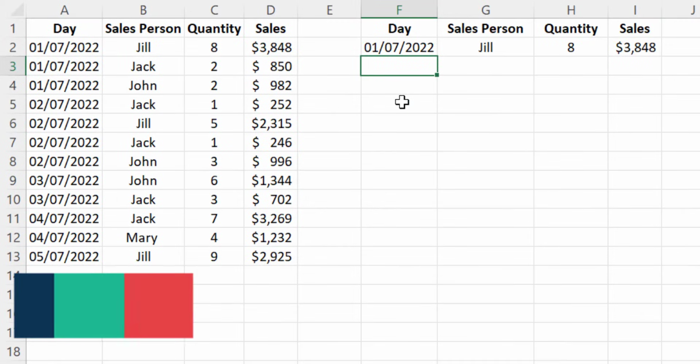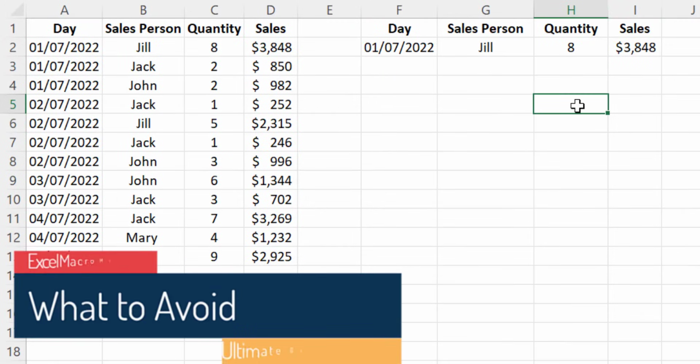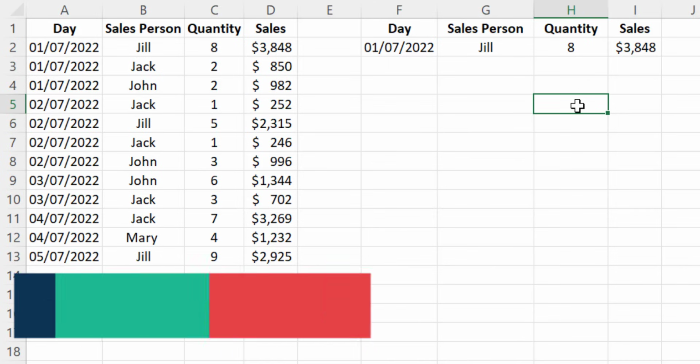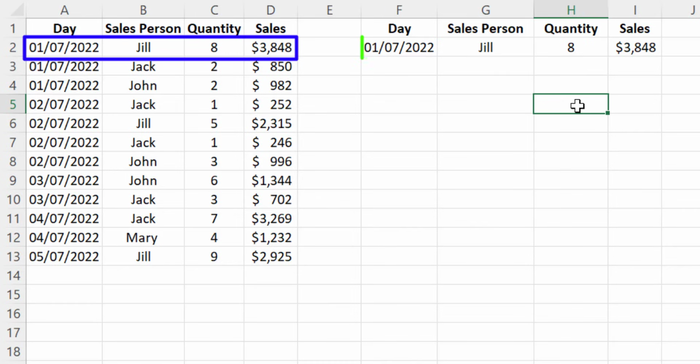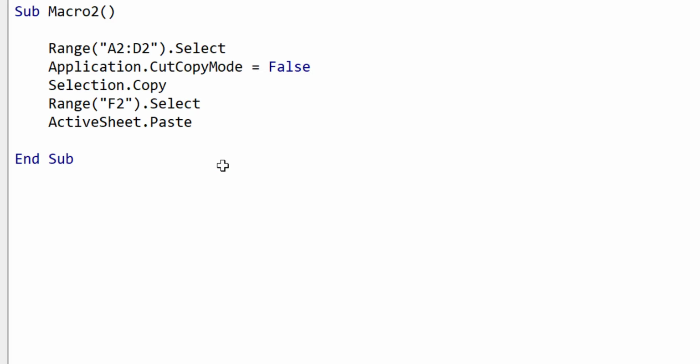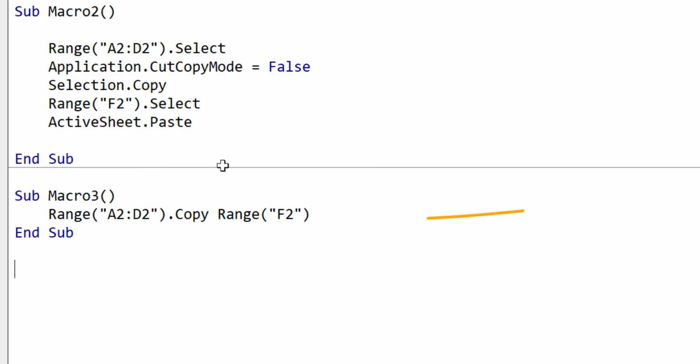When most people start with VBA, they tend to use select when they're copying data, and this is totally unnecessary. The reason for this is that if we record a macro to copy this row and to paste it to F2 to I2, this is the code that you will get. You can see here the code has select, CutCopyMode equals false, and ActiveSheet, and these are things that we should avoid. We can actually write the code in one line like this.